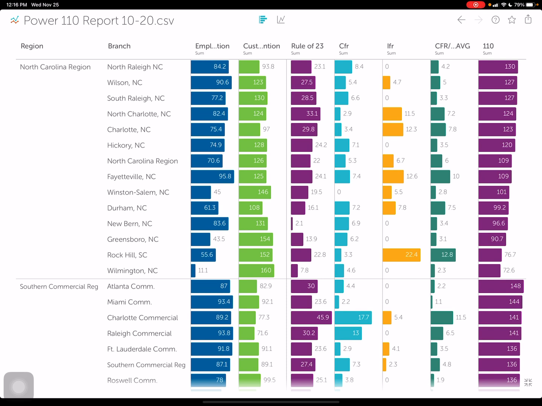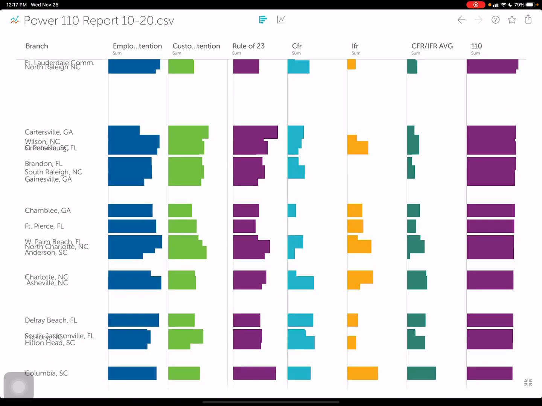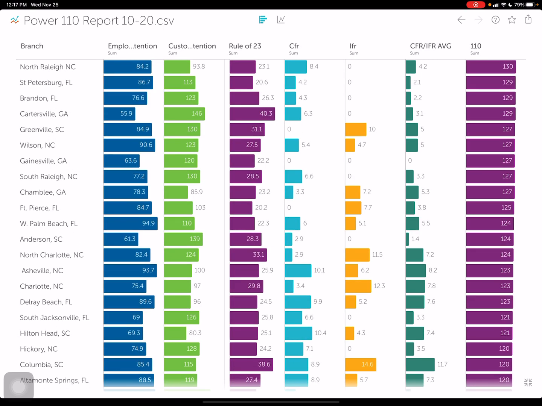Now, if I want to get rid of the regions, I'm going to try to walk you through this real easy. You put your 2 fingers, I use my first finger and my thumb, underneath North Carolina region, and I'll pinch toward them top to bottom. And when I do that, magically all the regions go away, and now I just got the branches out there.